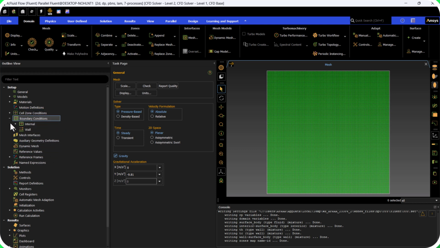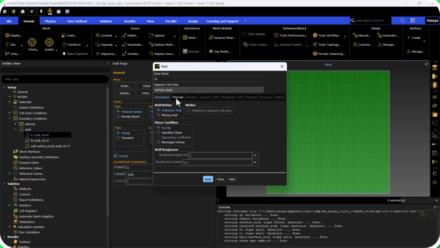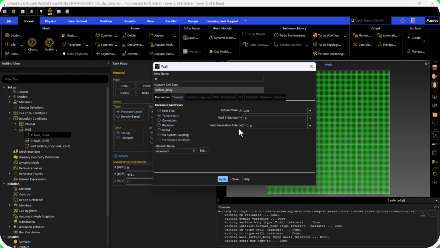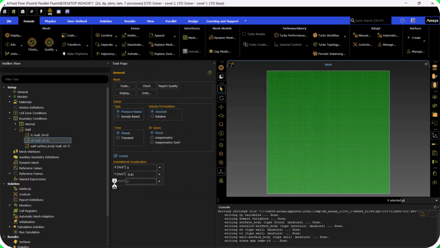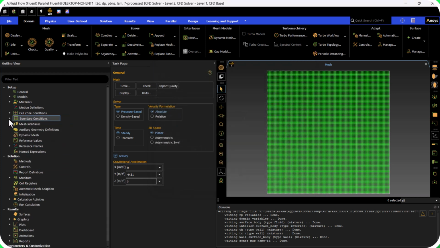Now let's move to boundary conditions. Click on wall, click on TC. Okay, click on thermal, click on temperature. The TC is 300 Kelvin, so click on apply, close, and click on TH. Click on thermal and select temperature, and the temperature for the hot boundary condition is 310 Kelvin. Okay, now click on apply and close the window.